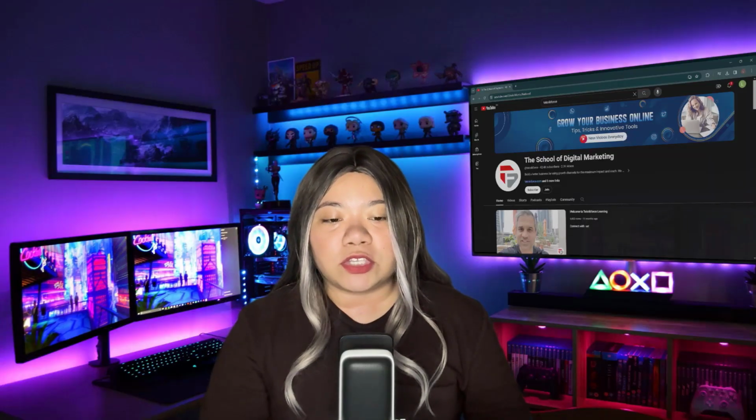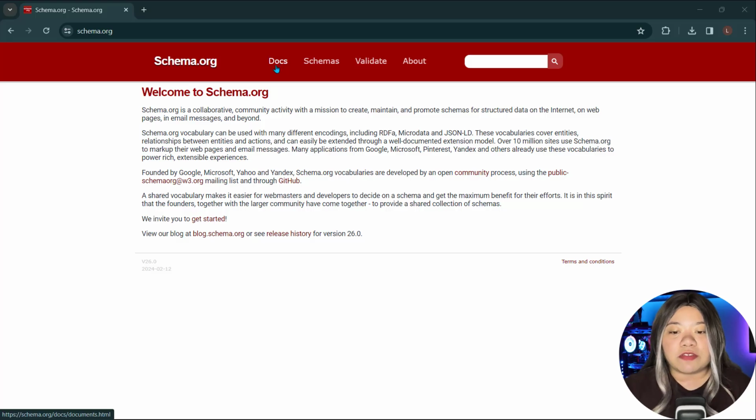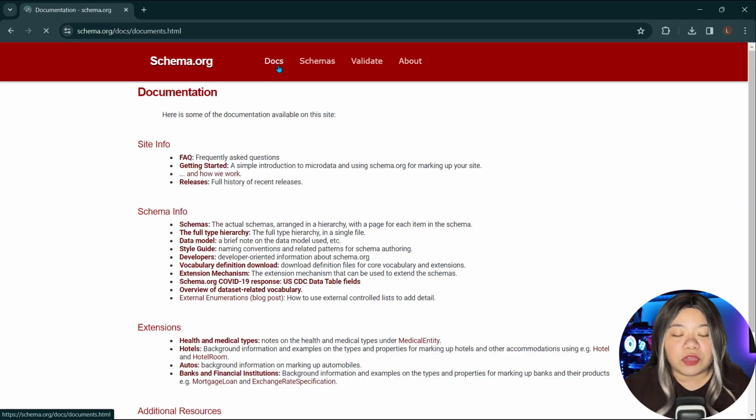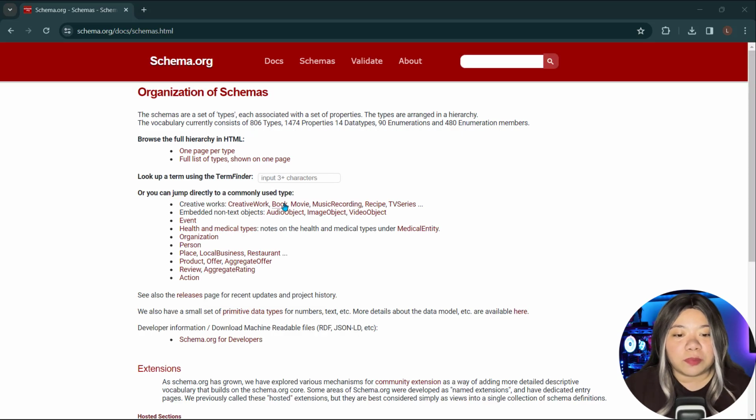So if we actually go to schema.org, this is where we're going to find everything relating to structured data. If you click on the docs, what we're interested in here is the schemas, and here we can jump directly into them. We can check out a book, maybe a movie, and we're going to use the recipe example later.